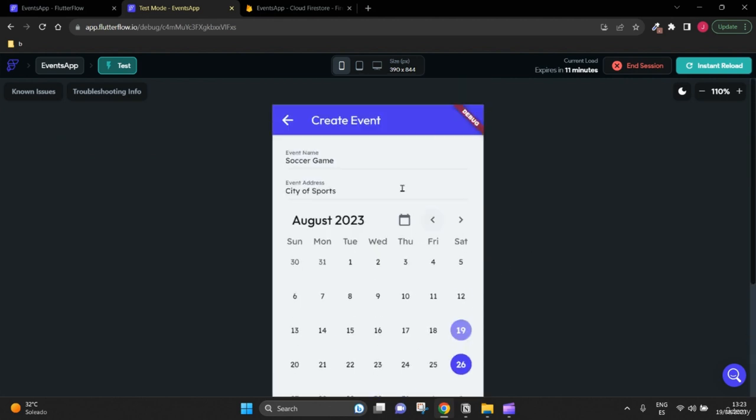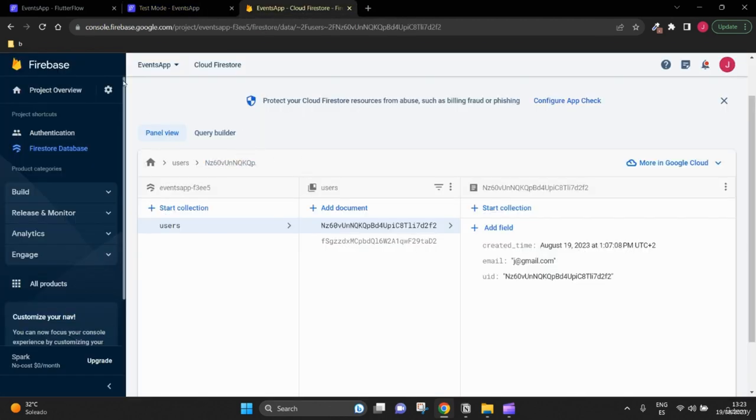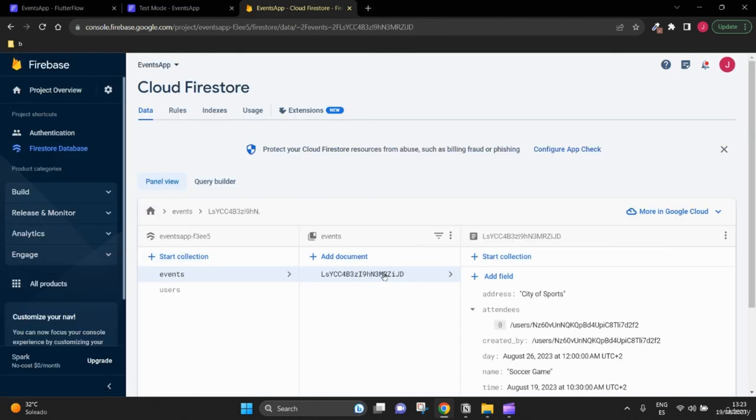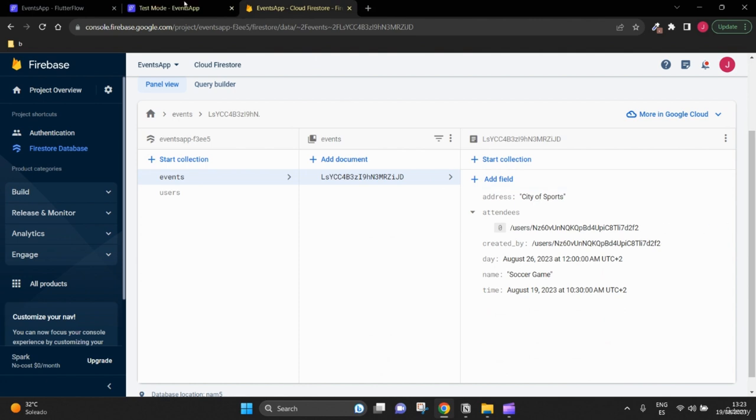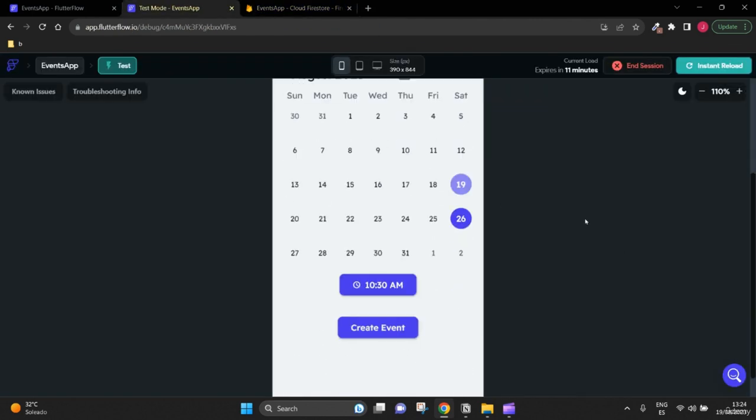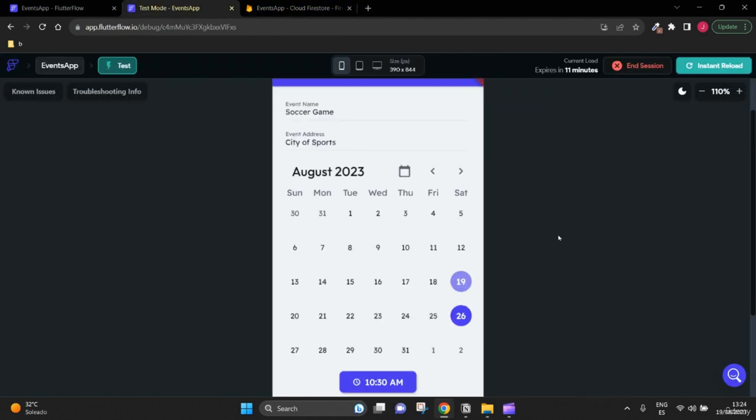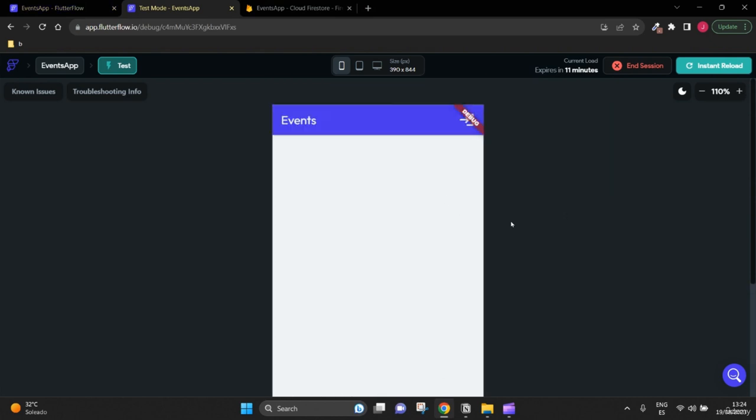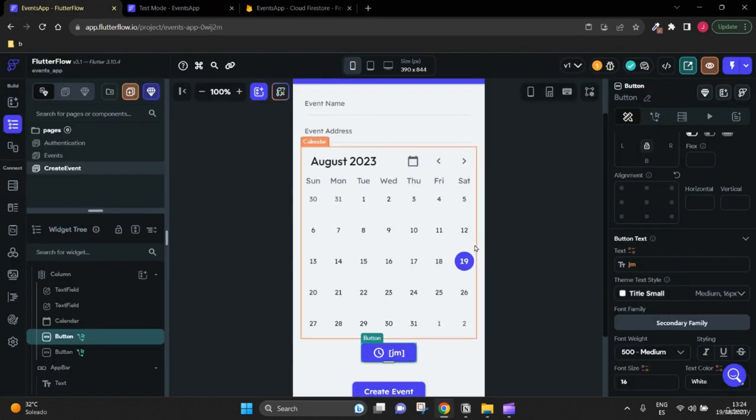And if you don't believe me, you just have to go here to the Firebase and refresh. Let's refresh, and now we see that under the events collection, we have a new document with all of the information. It would be nice if after creating the event, we go back to this page, to the events page, so that we can see the events. So to do this is very simple.